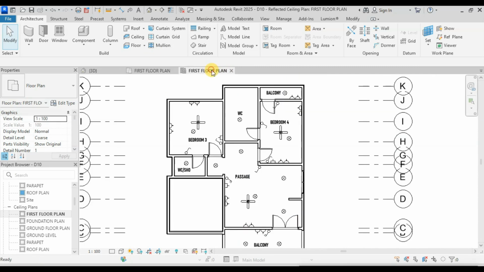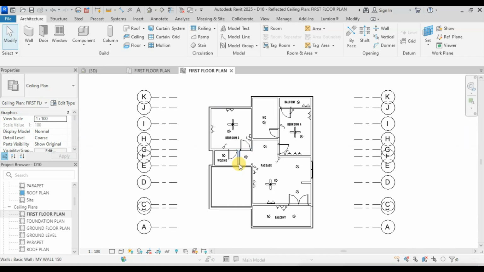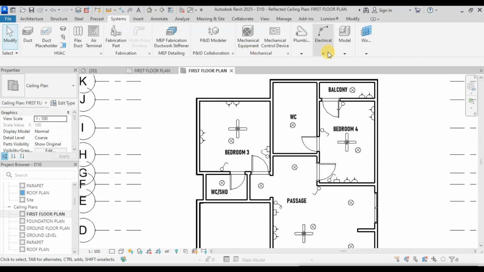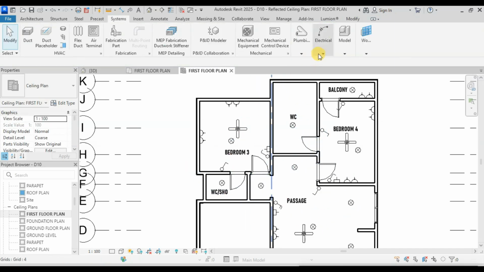Okay, so let's move to the ceiling plan. Okay, so this side we are done with the placement of the outlet. We have to add our wire, so that one you use the detail line for the wire, or you can go to the systems, then you pick your wire over there, electricals, then wire is here. You start with your wire, or you can use the detail line. So for me, I'll use the detail line.